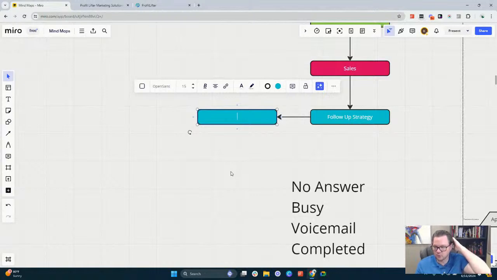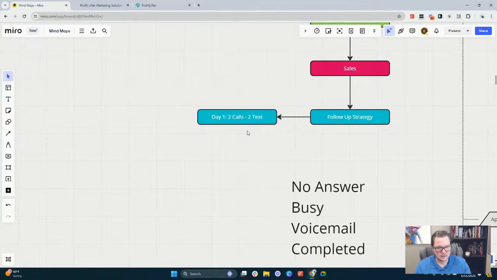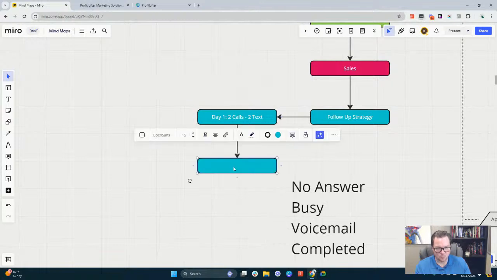So I'm going to map out my follow-up strategy of what I would want, and then you guys can customize this as you get the SnapOn and you add it yourself. So we're going to do day one. We're going to call this 2 calls, 2 text. Is that aggressive? Absolutely it is. Why do we want it aggressive? Because it's our money. That's what we do.